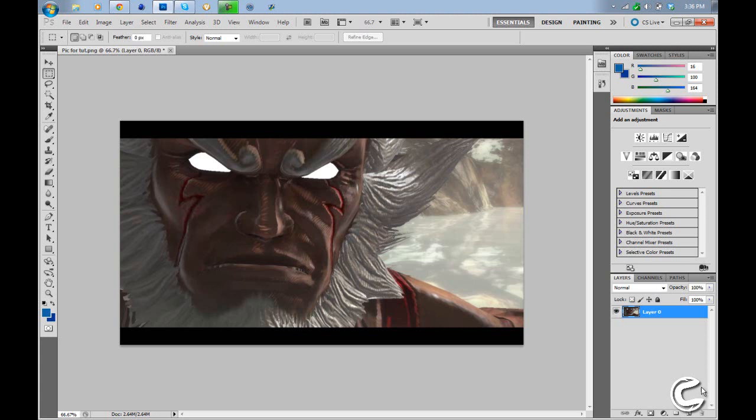So, what you want to do is press Ctrl J or Command J to duplicate your base layer, and then grab your lasso tool and make a selection or a circle over the mouth. And once you're done, simply let go. Then you want to go down here to create a layer mask. That'll simply cut out what you just did.